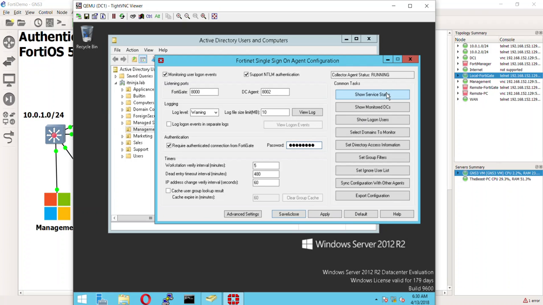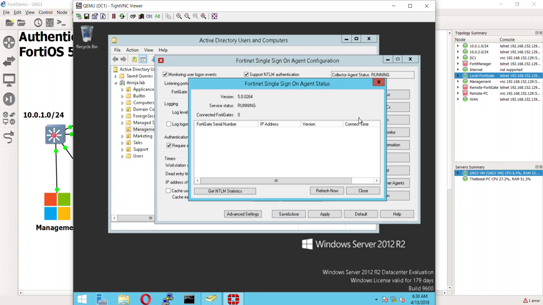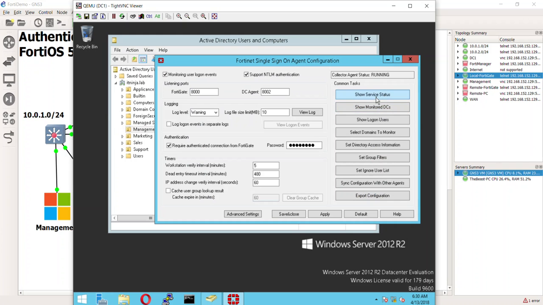Well, if we come over here to show service status, all right, there's no FortiGates. So that's the first thing you're going to want to do after you configure the FortiGate, is to come here and make sure it appears. Now, we didn't expect to see a FortiGate yet because we haven't paired the two. All right, so just showing that here.